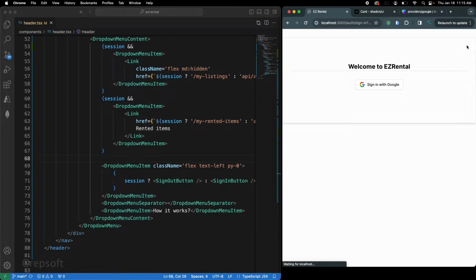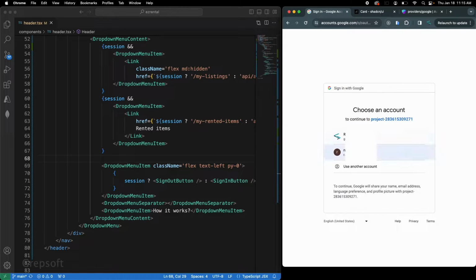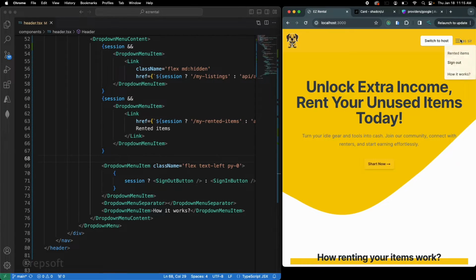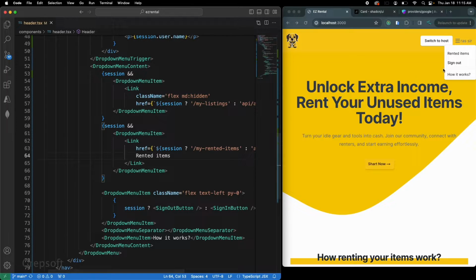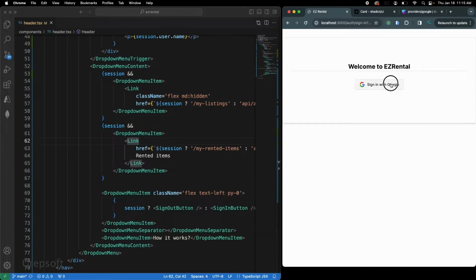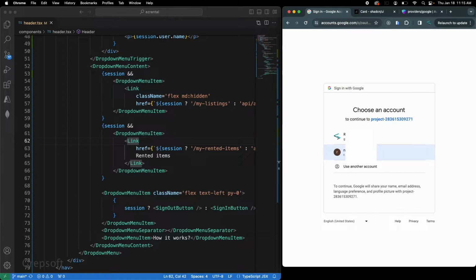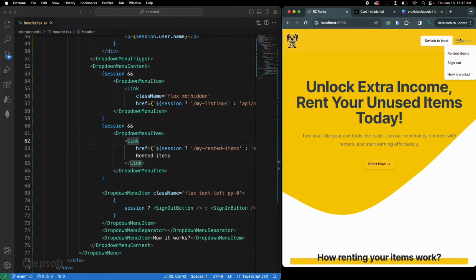Now if I sign in, go to Google. Okay, now we have rented items and sign out. That's working very well. And if I sign out, then we're back here. I think that's good. I like it. One thing I will do is, when I sign in, I want to make this bold. So I can say className font-bold.